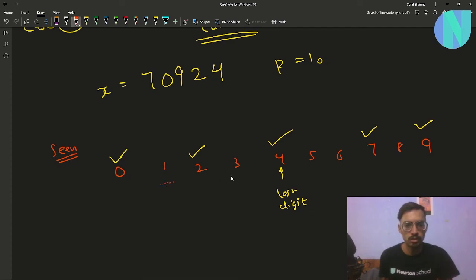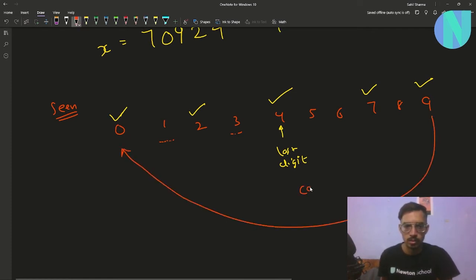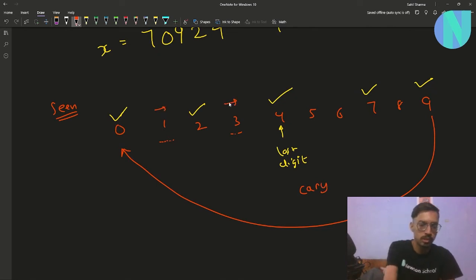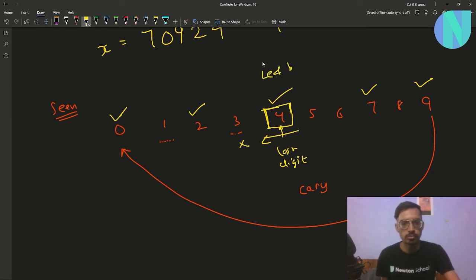We have not seen 1 and we have not seen 3. So we first have to go to 9 and then we need a carry. Then after taking a carry, we need to look for these 1 and 3, right? That is why we need a carry in this case. So if you see the left block here, the left block starts at 4. But we cannot extend the left block, right? Because 3 is not seen. So we cannot extend the left block to the left side. So in this case, the left block just ends at 4.